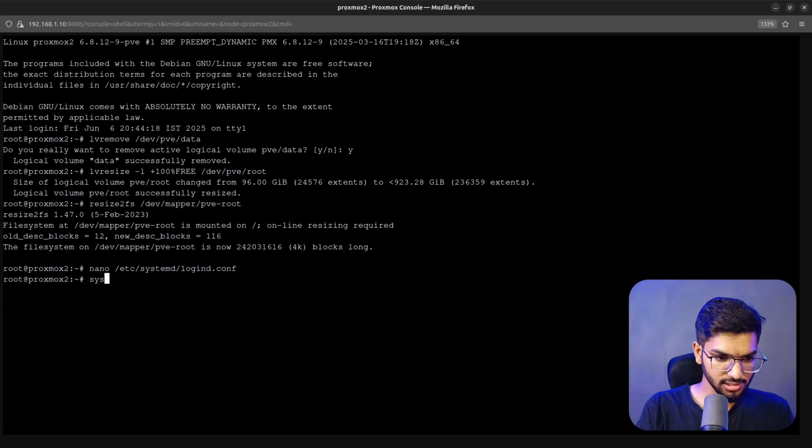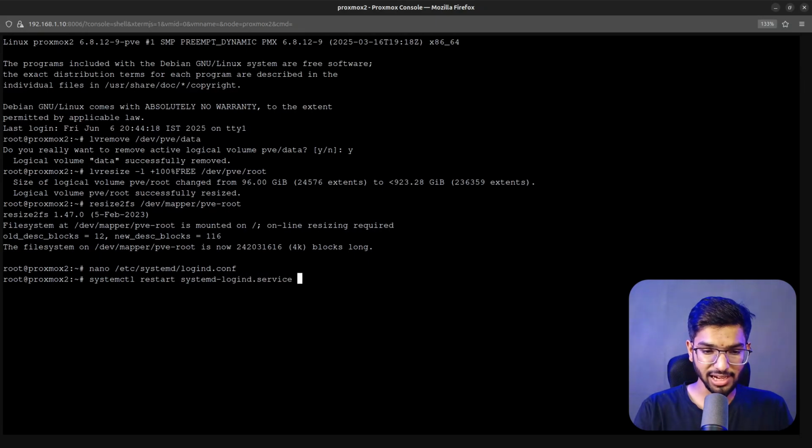Now I'll say systemctl restart systemd-logind.service, and then press enter. That restarts it. Now one more thing that I want to do is, after I just close it, I want also the lid to turn itself off. I mean the display to turn off.